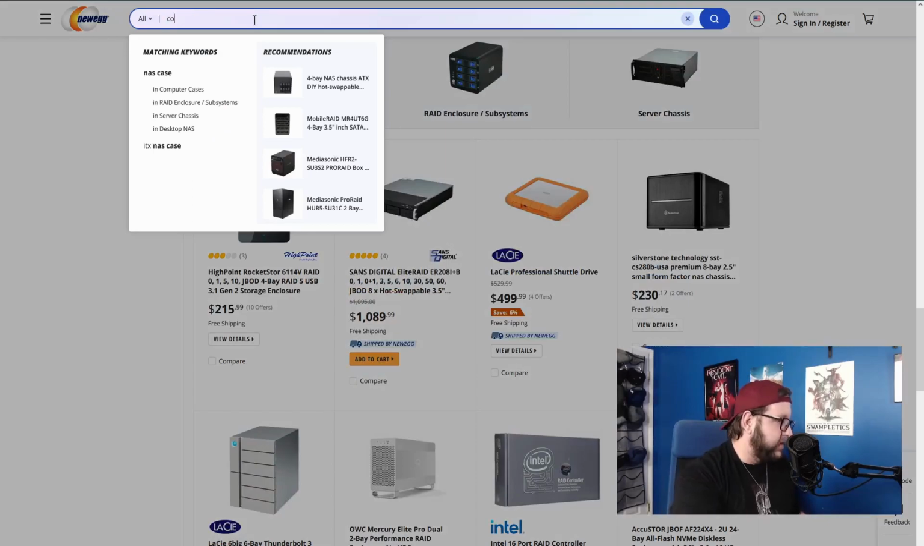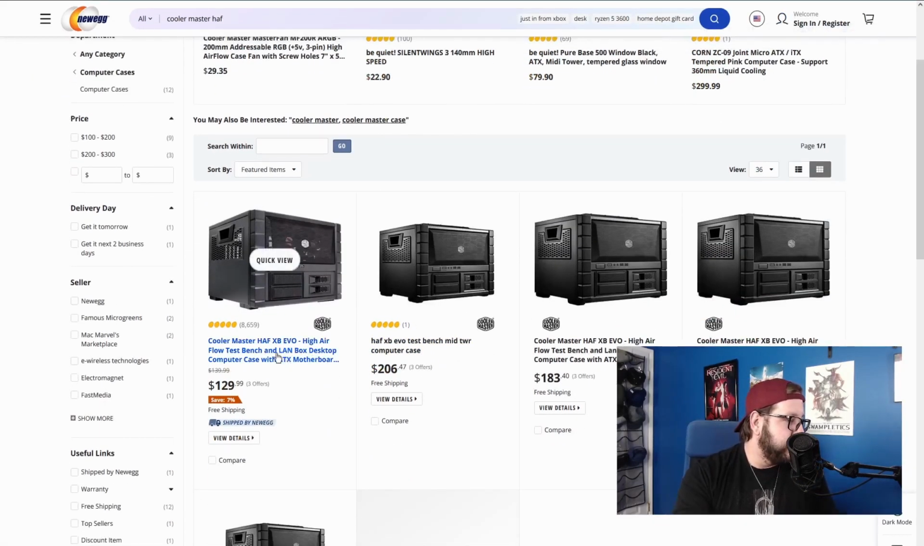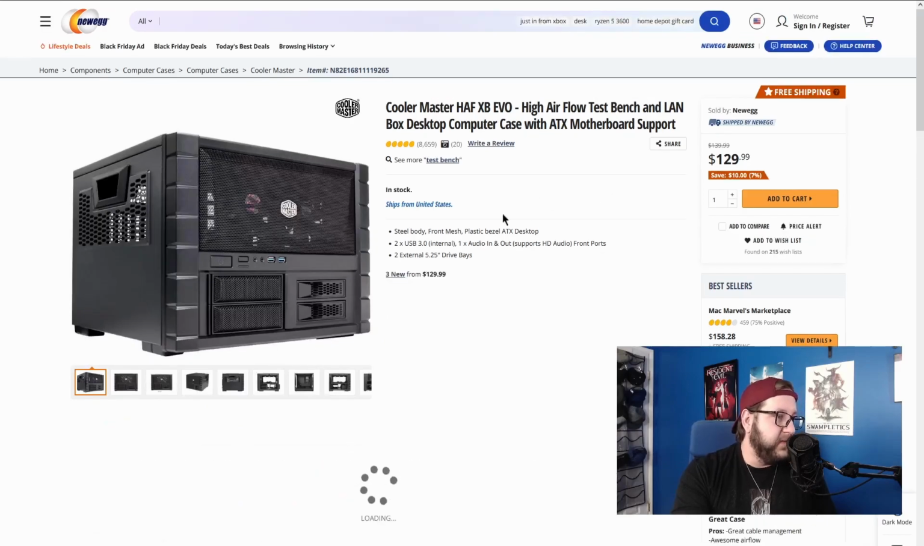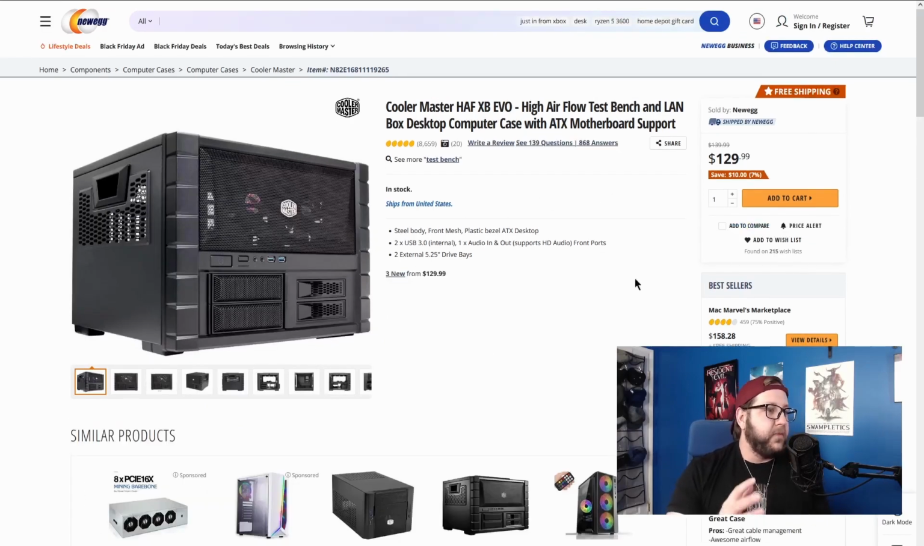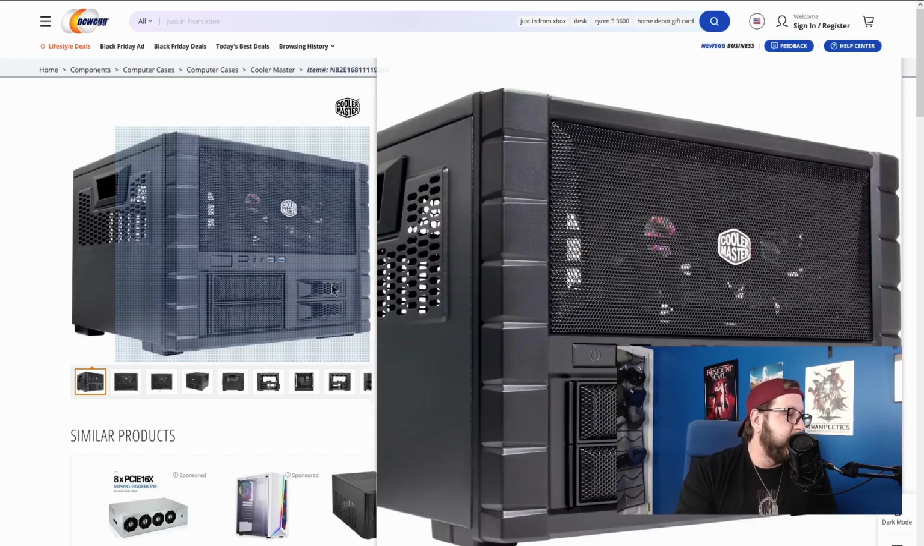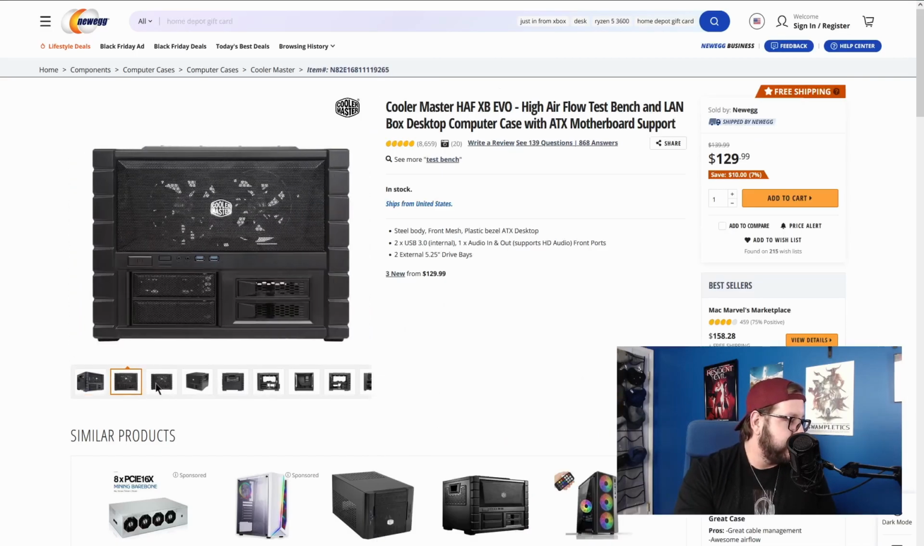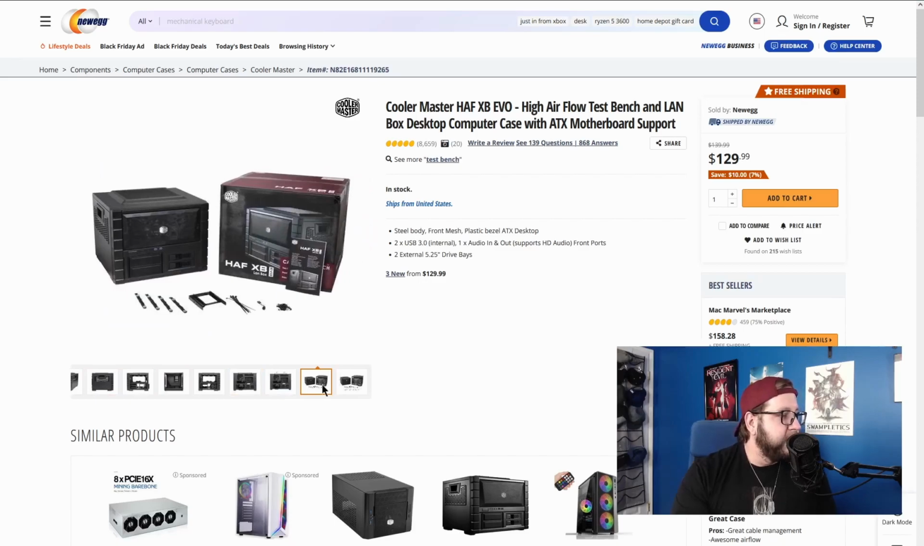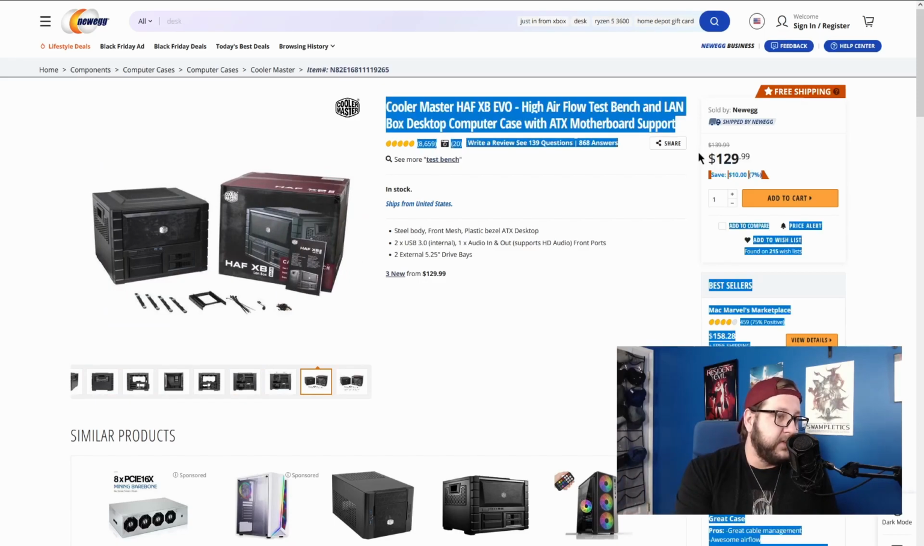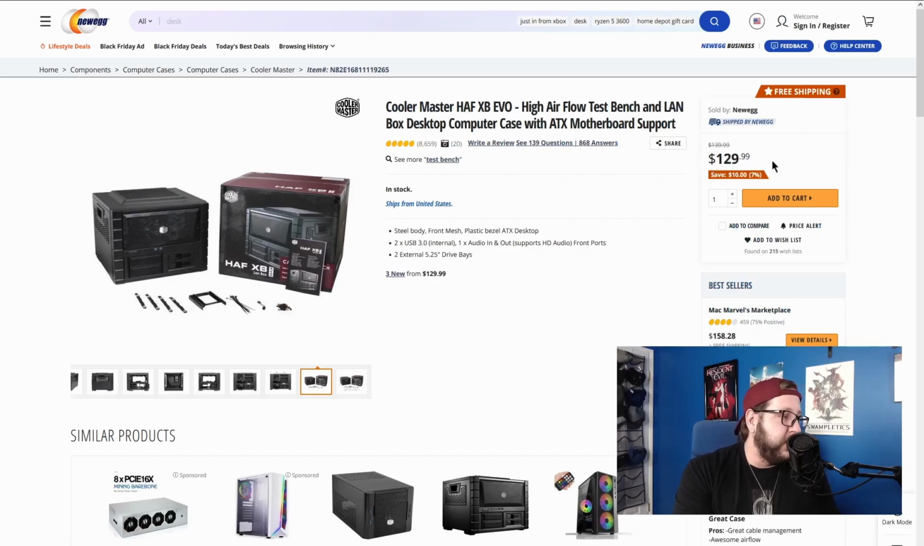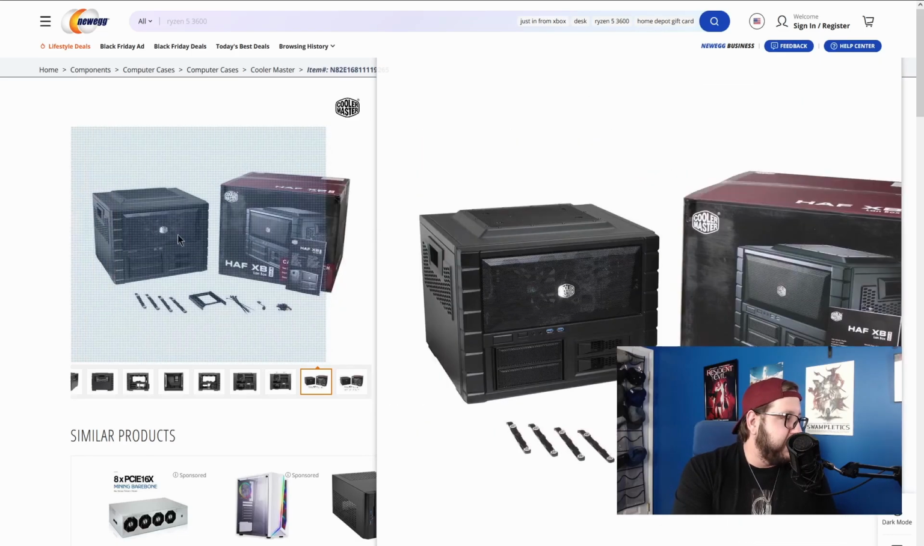Here's the case that I've already selected. It's a Cooler Master HAF XB Evo, I think it's called. It's intended to be more like a media center PC. It has a couple hot swap bays in the front for hard drives, and 2 5.25-inch bays, which I'll be using to add more hot swap bays down the road. It's just nice and compact and can make this into a nice little NAS, if you will. Right now it's on sale for $130, so it's like $10 off. Honestly, not a bad case.